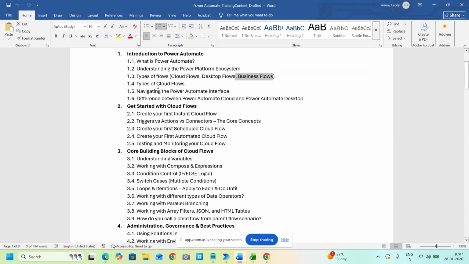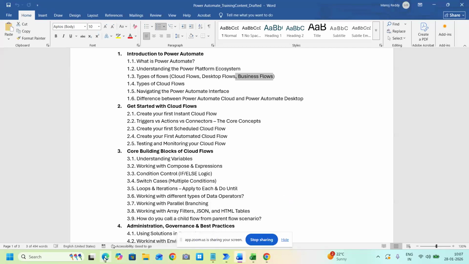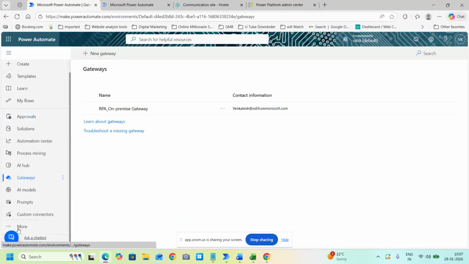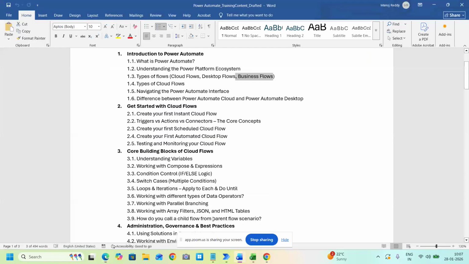What are the types of cloud flows? I told you there are three types: instant cloud flow, scheduled, and automated. We'll be practicing those. Then navigating the Power Automate interface, and the different parts of it. If you want to add more, I will explain that also, each and every part. Then the difference between Power Automate Cloud and Desktop: practically I will showcase what things we can perform with Power Automate Cloud and what we can perform with Power Automate Desktop.